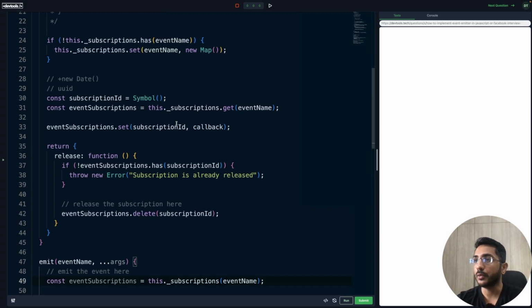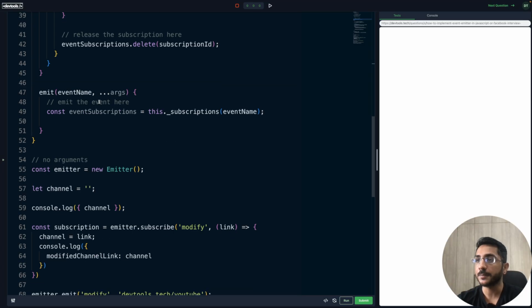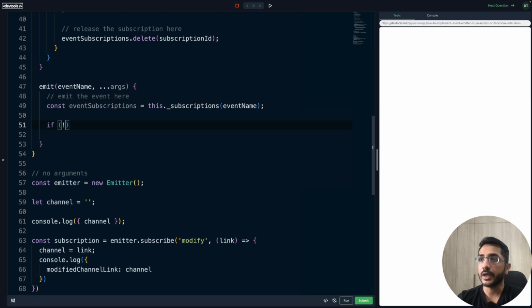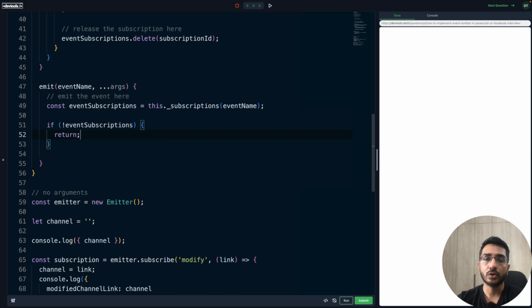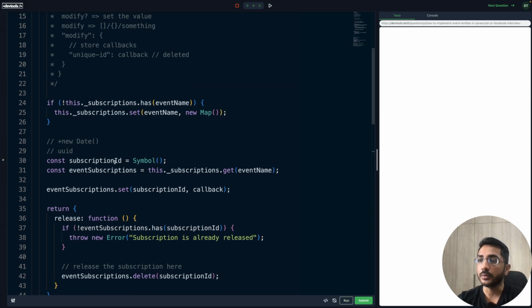By doing so, if the event name is modify, we'll get this map where we are storing all the callbacks against their unique IDs. And if we don't have the event subscriptions, we get some null or falsy value, then maybe we can simply return or throw an error. Just take it as a follow-up question with the interviewer. Let's say we have that, so we need all the callbacks stored here.